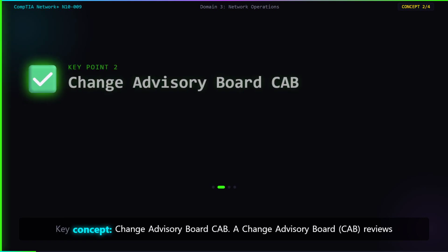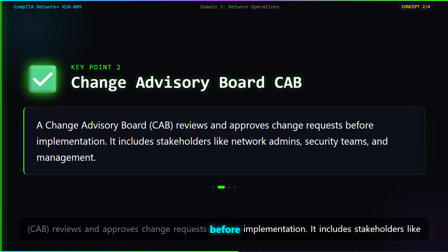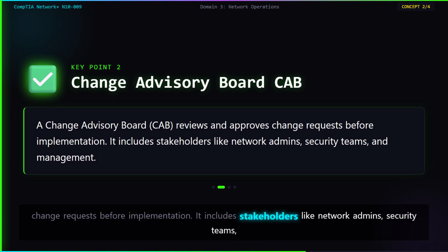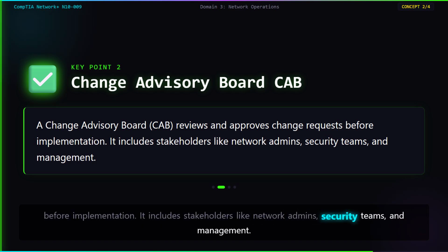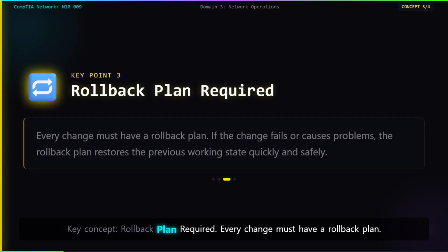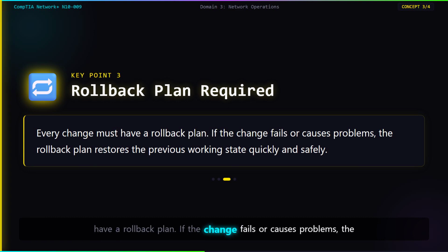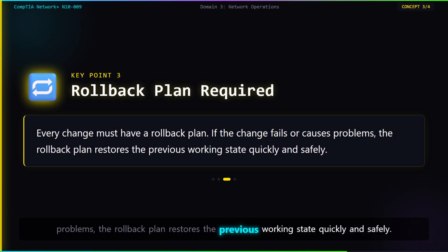Key concept: change advisory board, CAB. A change advisory board, CAB, reviews and approves change requests before implementation. It includes stakeholders like network admins, security teams, and management. Key concept: rollback plan required. Every change must have a rollback plan. If the change fails or causes problems, the rollback plan restores the previous working state quickly and safely.